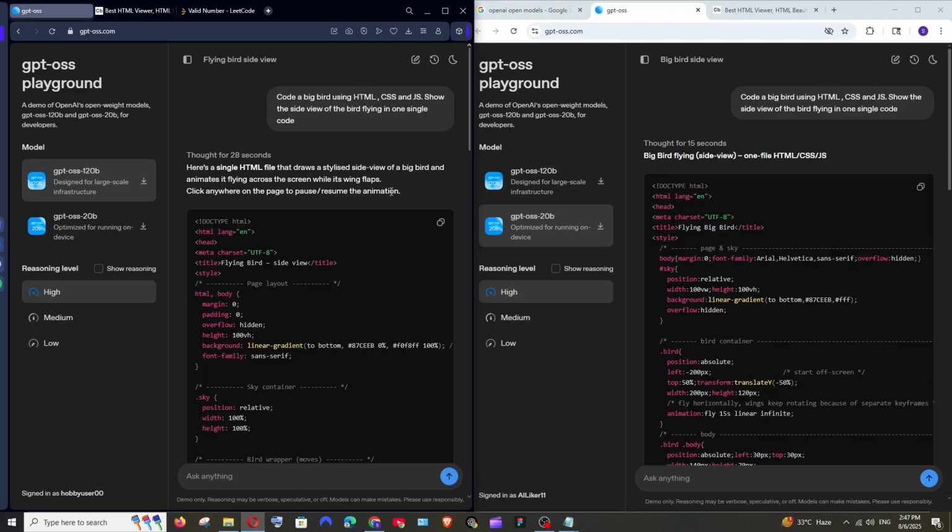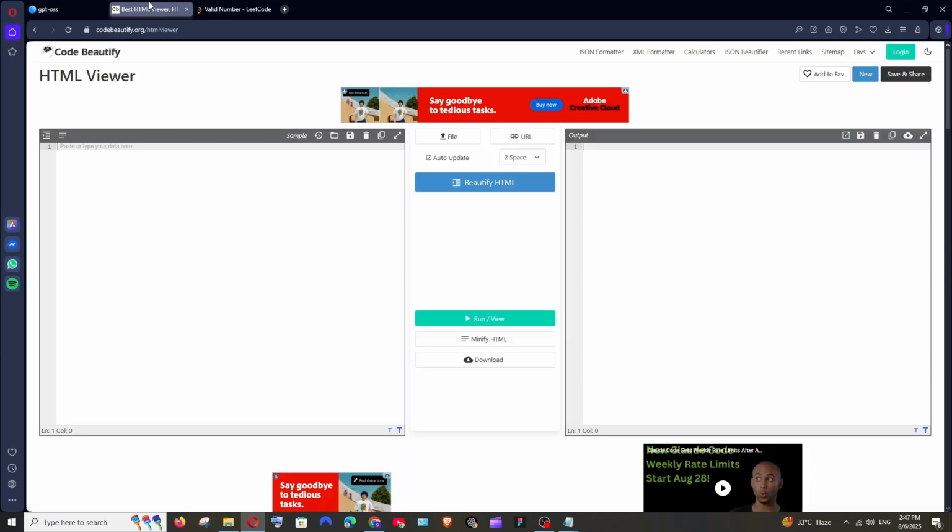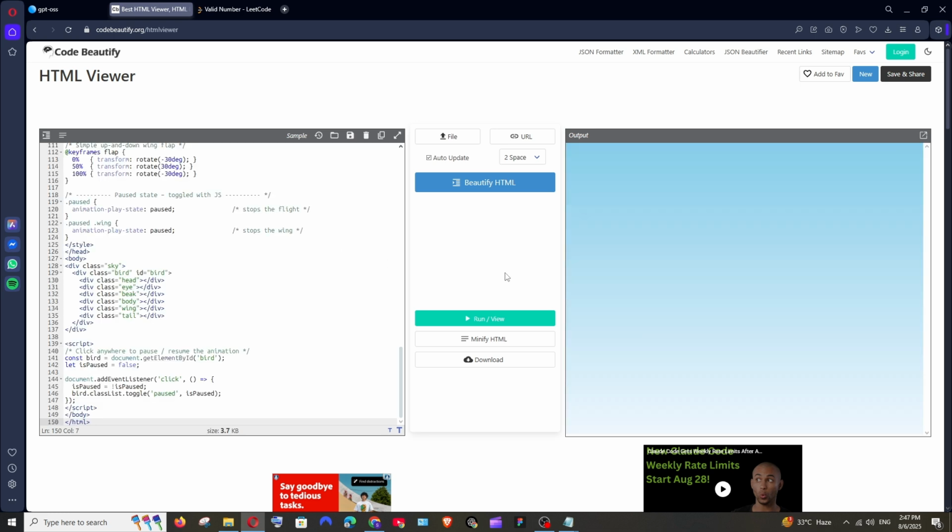So we have got the response for our flying bird prompt. Copying the code and let's see what it looks like. Okay, I don't see any bird. Okay, the bird has come over here. I mean, why is the bird going in the reverse direction?